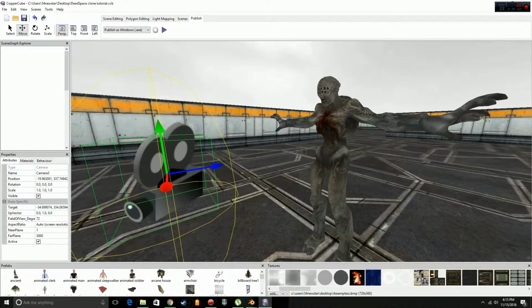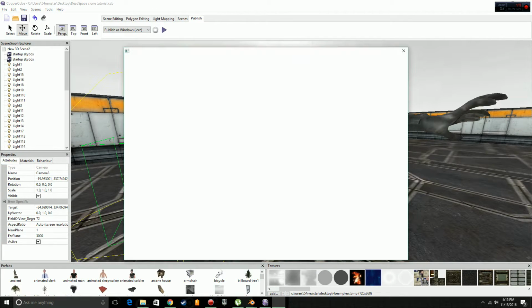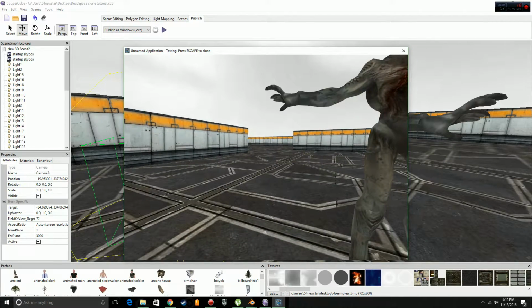Again, exe for executable, but we're actually going to be exporting this over to Android.